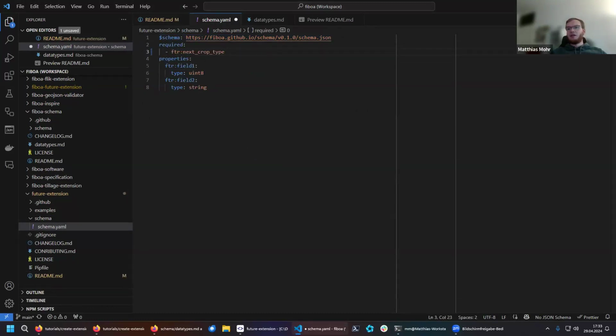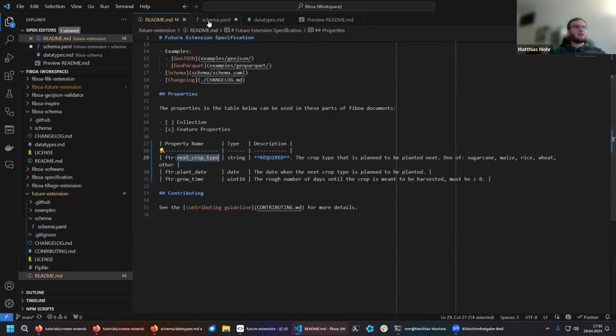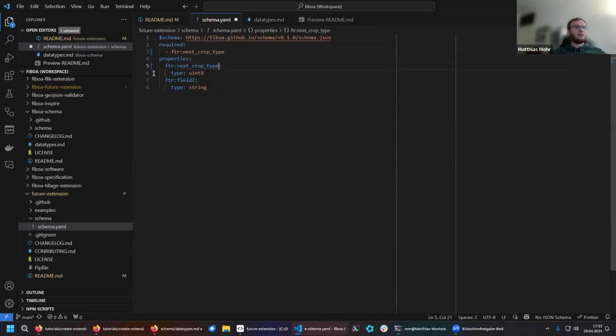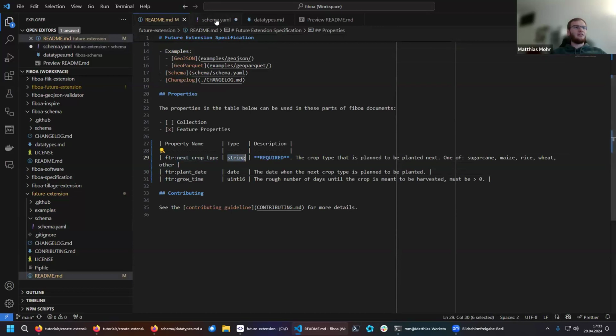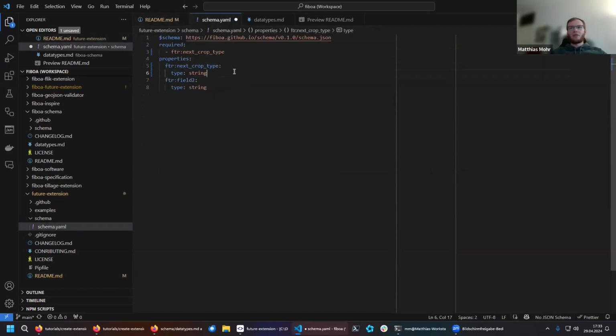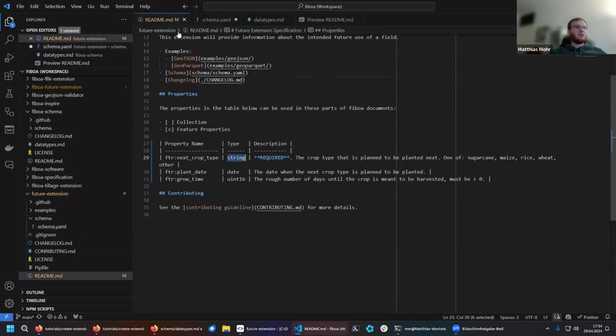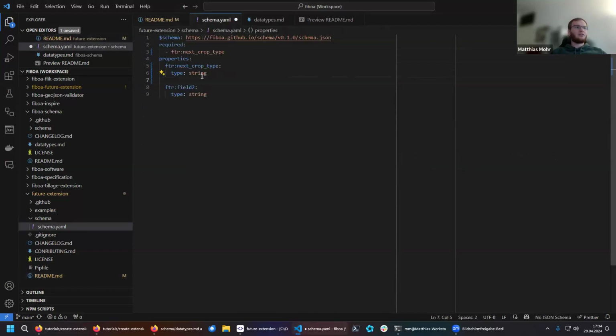That's it. And then we need 3 properties. So first of all, we have next crop type, copying that over. And then we need to define the schema. So the first thing that we have, of course, is type is string. We copy that over. And then, of course, we said this can be one of sugarcane, maize, rice, wheat, and other. So we'll create an enum for that so that it can validate whether that is one of these specific values, right? Enum, colon, and then a list of values in YAML.